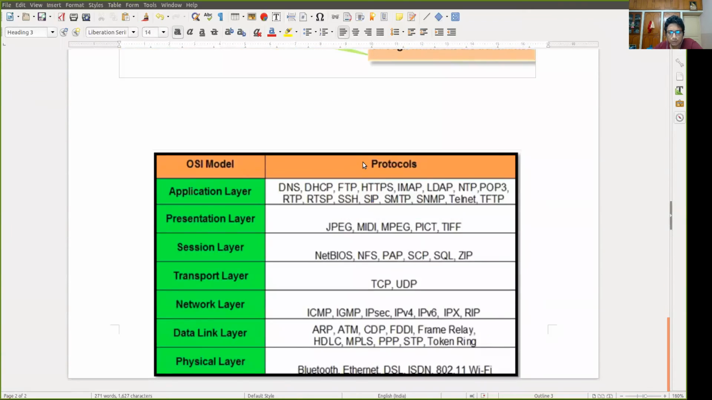This way it works. Now these are a few protocols at different layers. Protocol means, as I told you, a set of rules. I will mention a few prominent protocols here. At the application layer, there is DNS, the Domain Name System. DHCP, whose full form is Dynamic Host Configuration Protocol. FTP, File Transfer Protocol. HTTP, Hypertext Transfer Protocol, and HTTPS is for secure. SMTP, Simple Mail Transfer Protocol. Telnet. So these are a few important protocols.